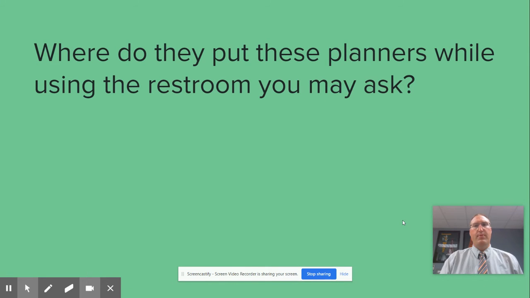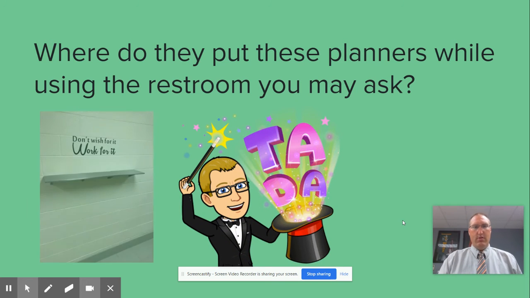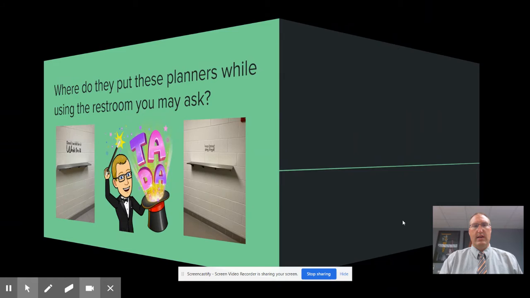Where do they put these planners while using the restroom, you may ask? I'm going to throw a little magic at you. Hold on to your hats. Check that out: a shelf and another shelf. These are both in the boys' bathroom, but there are also shelves in the girls' bathroom. So just put the planner on the shelf. We don't want them to juggle it while they're going. We'd like to avoid any bathroom matter getting on the planner. So if they put it on the shelf, wash their hands after they go, and grab the planner, they should be all set.